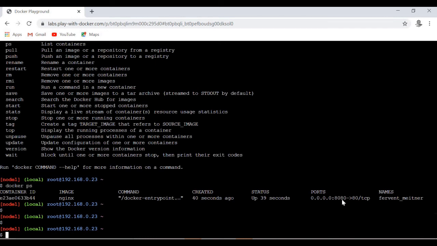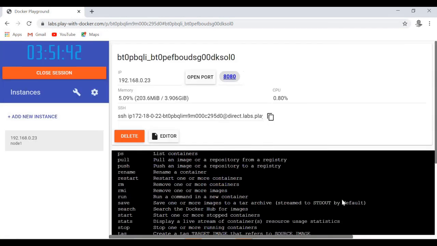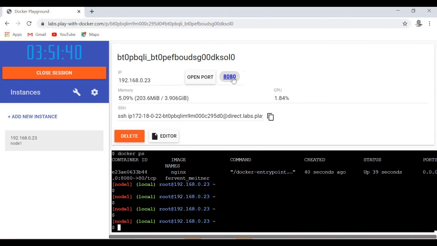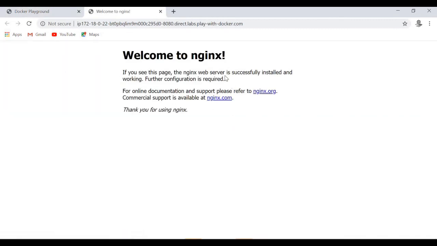Once again, if you want to minimize this window, press Alt Enter. Here you can see whatever port you expose, you can see it from here. So you can click on this 8080 port. It will show you the Nginx page.